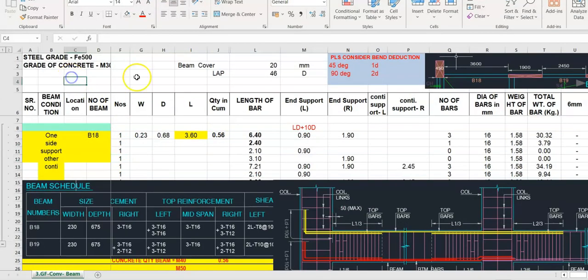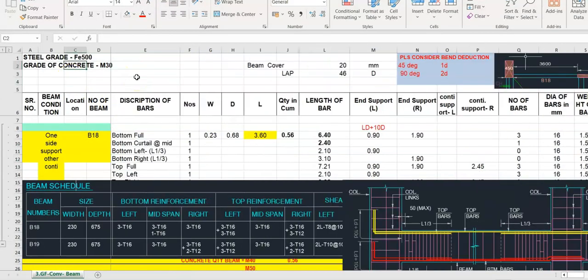This is the Excel format. We mention here the steel grade, the grade of concrete, beam cover 20 mm, lap is 40D, where D is the diameter.